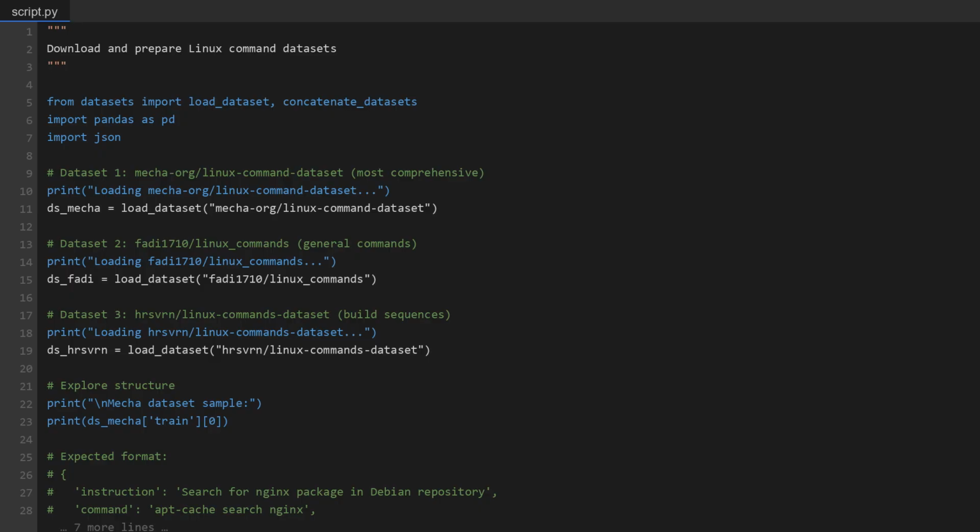After loading, we inspect a sample entry from the mecha dataset to confirm the schema: an instruction field, a command field, and an explanation. That 3-part structure, what to do, how to do it, and why, is the backbone of everything that follows. The final print gives you a count per source, so you know exactly what you're working with before any training begins.